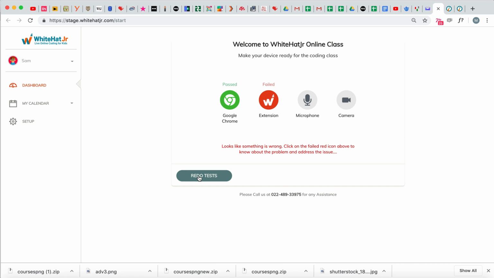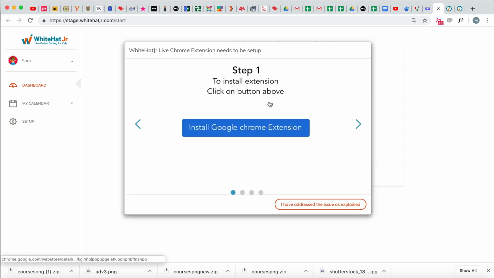The second test is extension. That seems to have failed. Let's click on the red icon. We need to be installing a browser extension for the class to work properly.